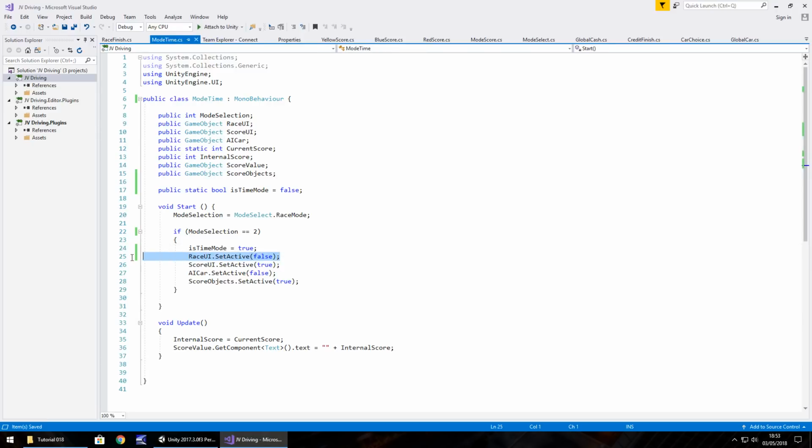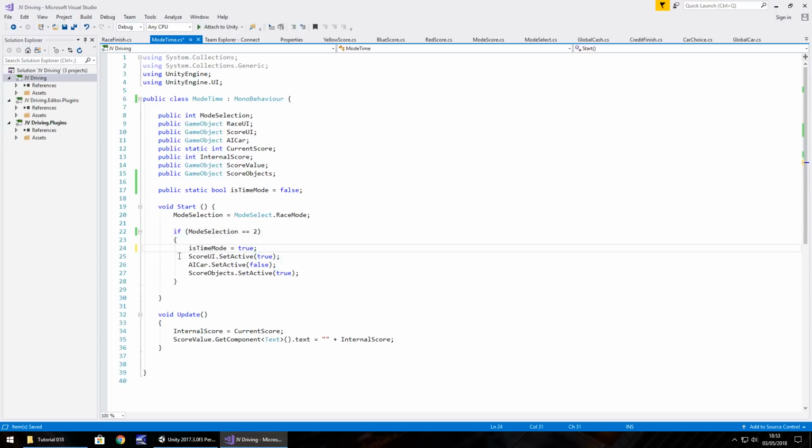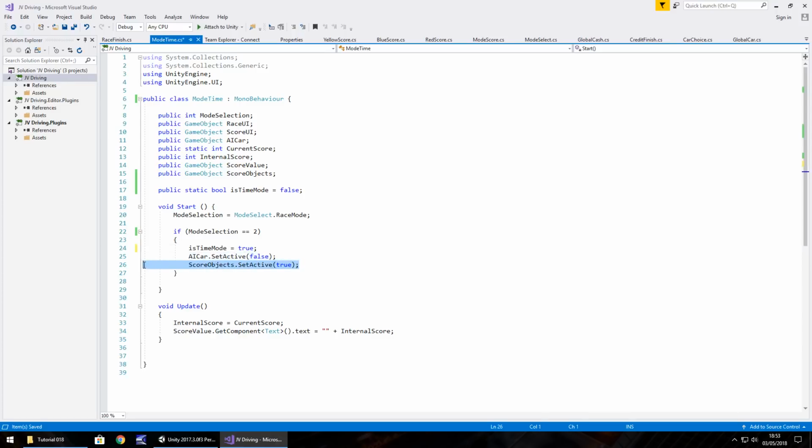So let's disable that. Score UI by default is set off, so we don't need that at all. AI car, we do need this. We do need to turn that AI car off because we're just racing ourselves. And scores object set active, we can remove that as well because we're not doing the score. Void update with the score in it, we don't actually need that at all.